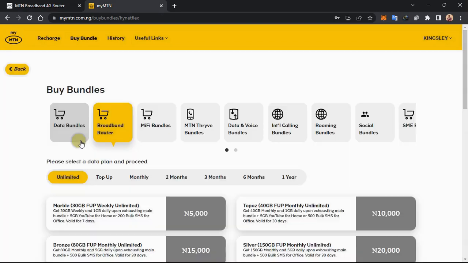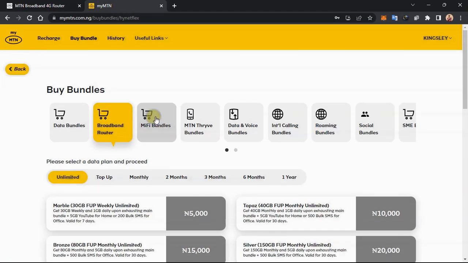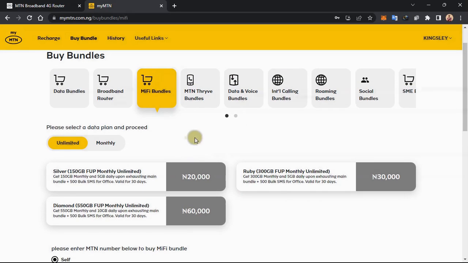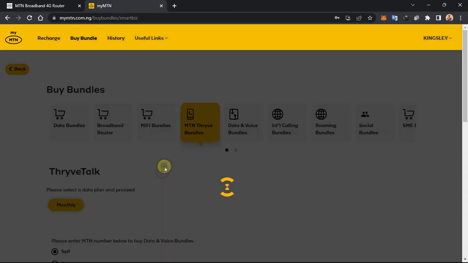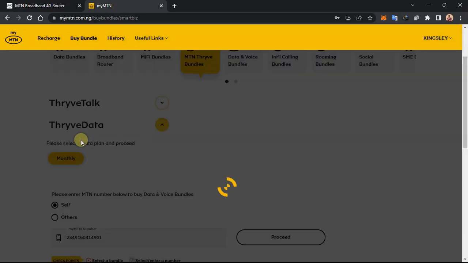broadband router subscriptions. You can also see MiFi subscriptions. You can also see MTN Tribe bundles, which is MTN Tribe bundles. You can also see that here. You can select Thrive Talk or Thrive Data, whichever one you want. Then you can also check your Thrive Data.